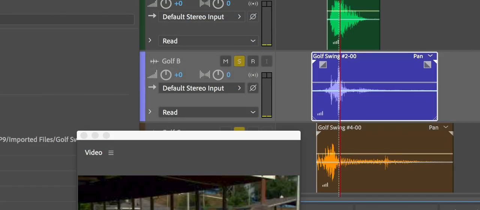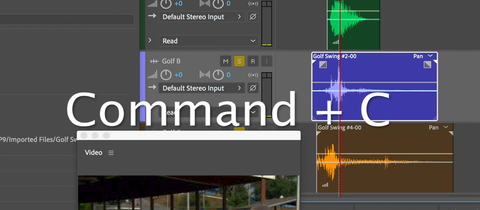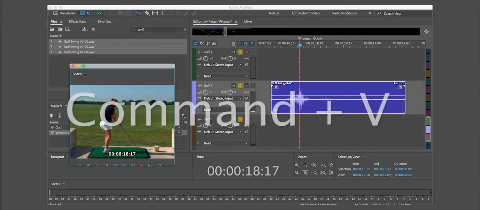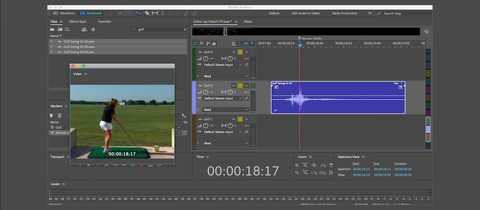The other 2 golf scenes have single golfers, so I'm going to hit Command-C on golf swing number 2. I'll locate where the ball is struck, put a marker for that, and press Command-V. Next, I'll adjust the position of the sound file so the Doppler point sits right over the marker.